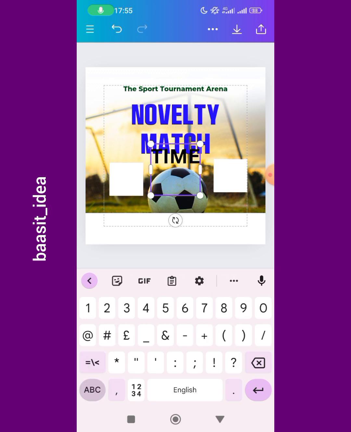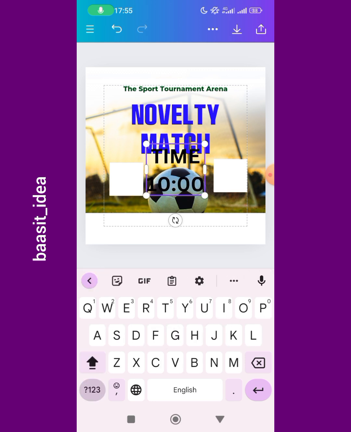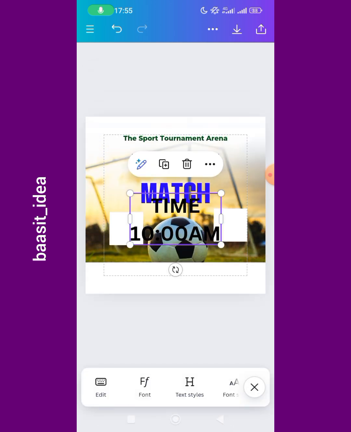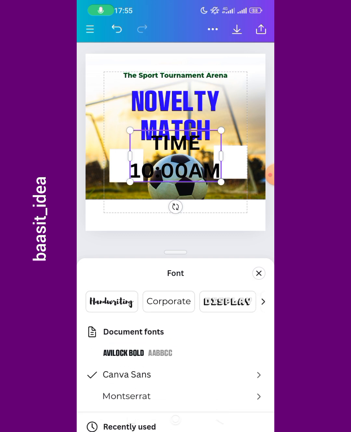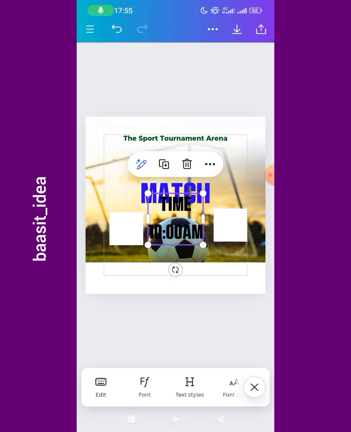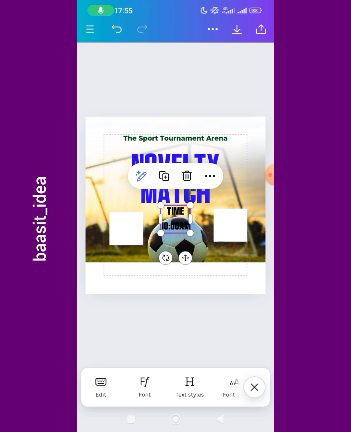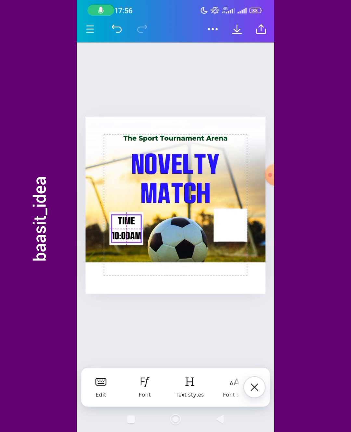Time 10 o'clock a.m. and go to your font. After going to your font, click on Avlock bold. So after using Avlock bold, the next thing for you to do is to place it here and make sure it pops out this line, the straight line and the horizontal line. You can see it is now balanced.